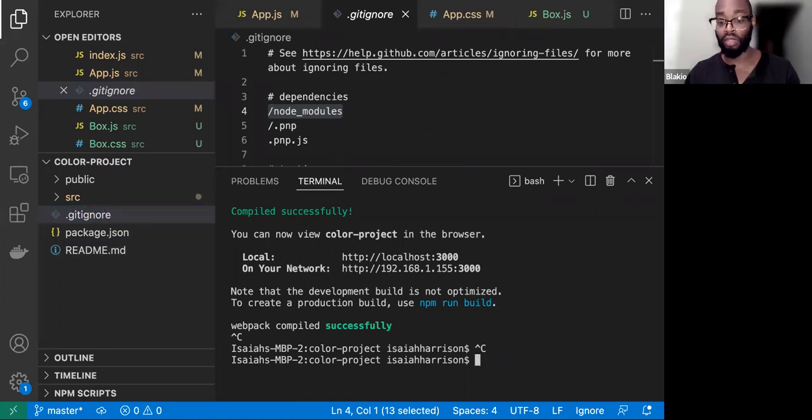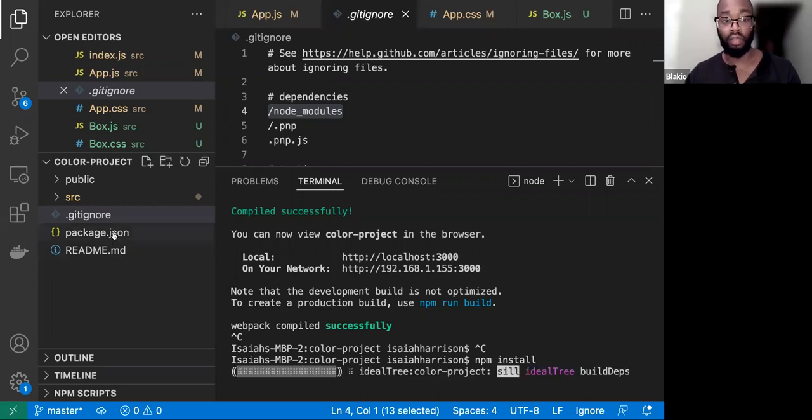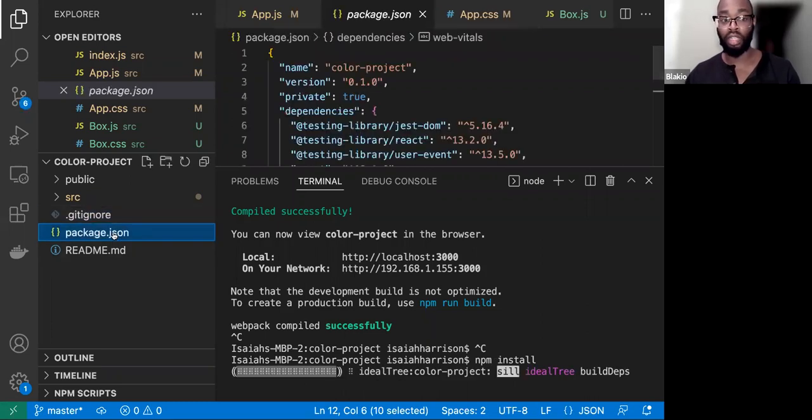And then what you got to do is run npm install. And that's going to install everything that's inside of the package JSON. It's going to create that package lock JSON and it's going to create the node modules folder all over again. So you run npm install to get everything back and then run npm start in order to start that app.